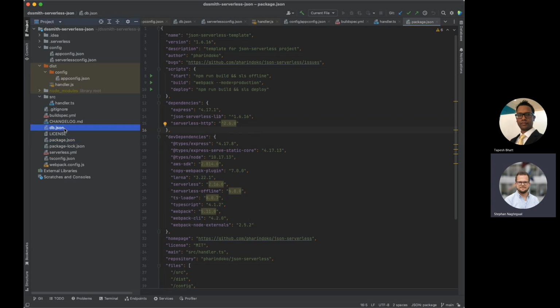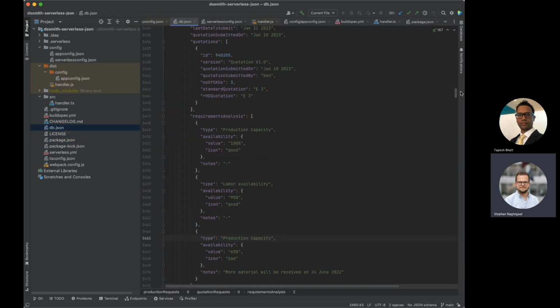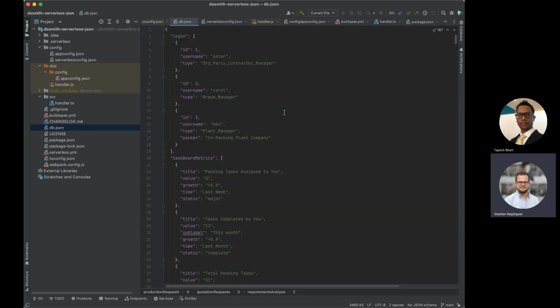Apart from that, there is a db.json file. This is the one that will be used. So this is the actual data. You can just replace this data with the new one, just save it, and then we're good.